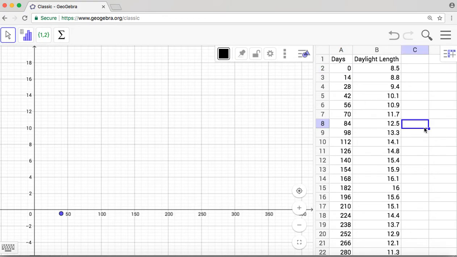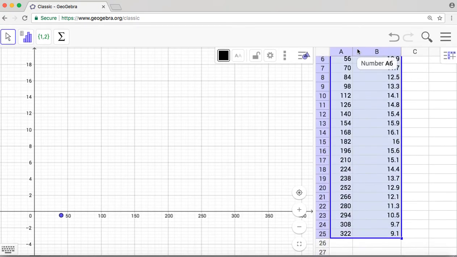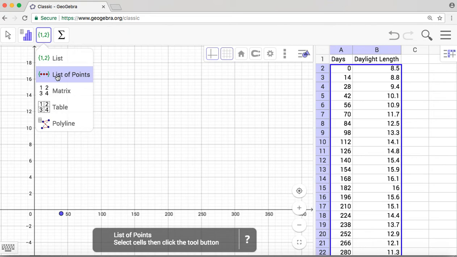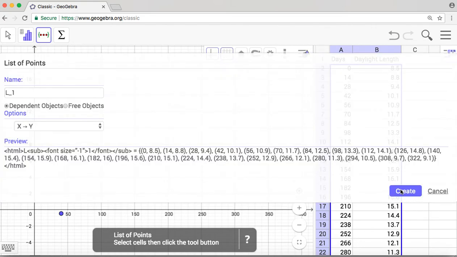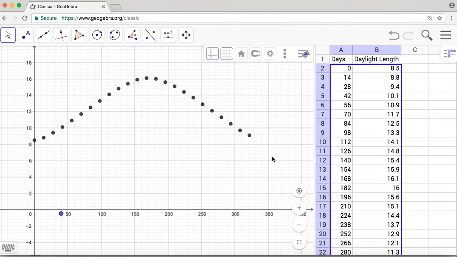All right, once the data is there, I would like to be able to plot it. So we are just going to copy it one more time here on the spreadsheet in GeoGebra. Once you have highlighted these two columns, the title can be excluded, then you can go to this button here and choose list of points, and you can just click create. There. It seems I need to press once here on the screen to be able to plot the data points, but this is the result.